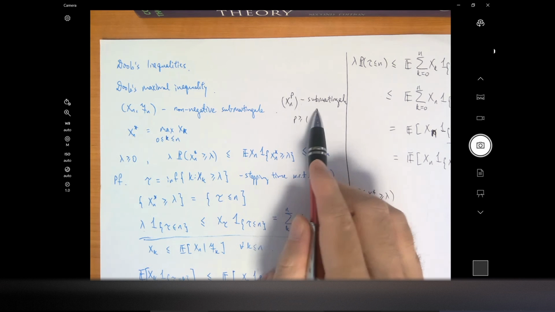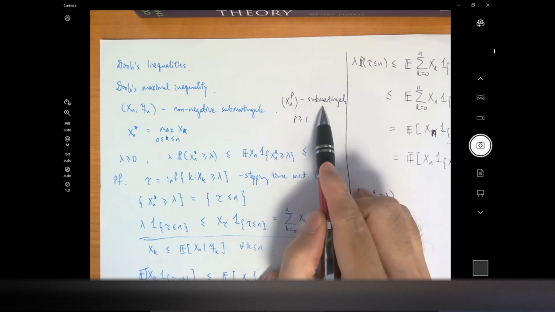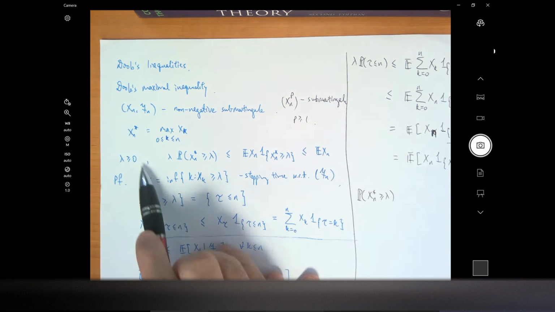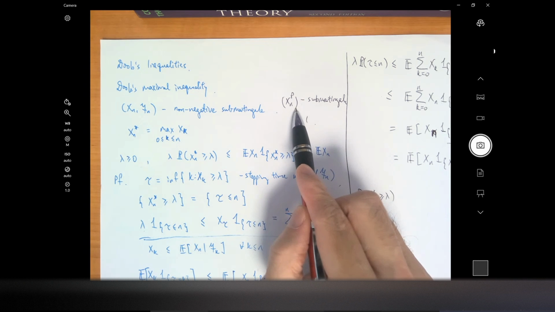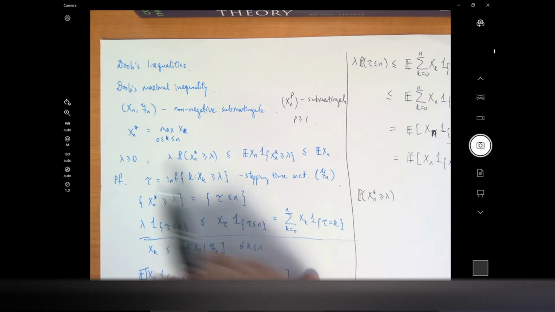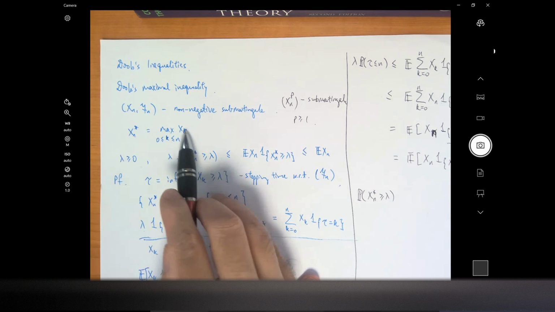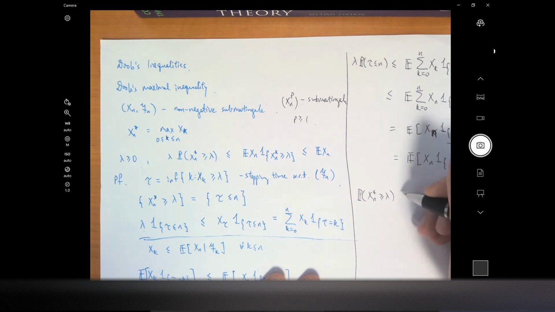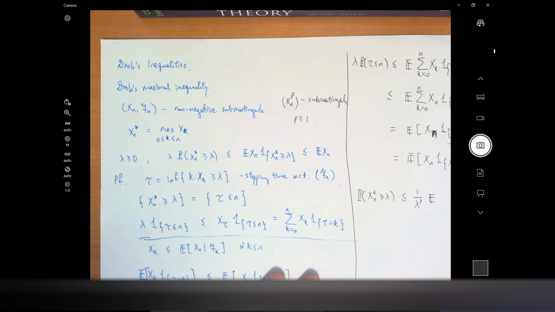As long as it's a non-negative submartingale, and this is certainly non-negative, and it's a submartingale according to our previous lemma, then I can apply this same result to S_n to the power p. So immediately you get this, and of course the maximal value is just raised to the power p. So this probability will be smaller than or equal to 1 over lambda to the p, times the expectation of S_n to the power p. And this is true for all p bigger than or equal to 1.